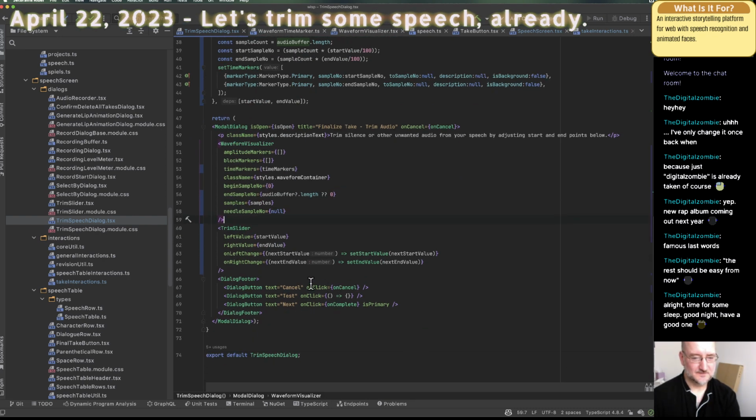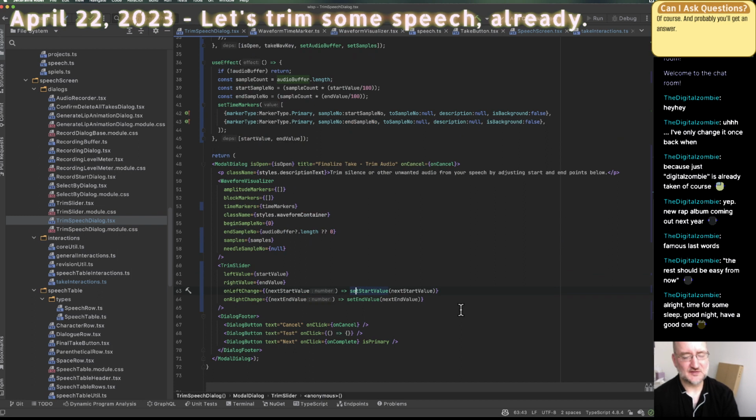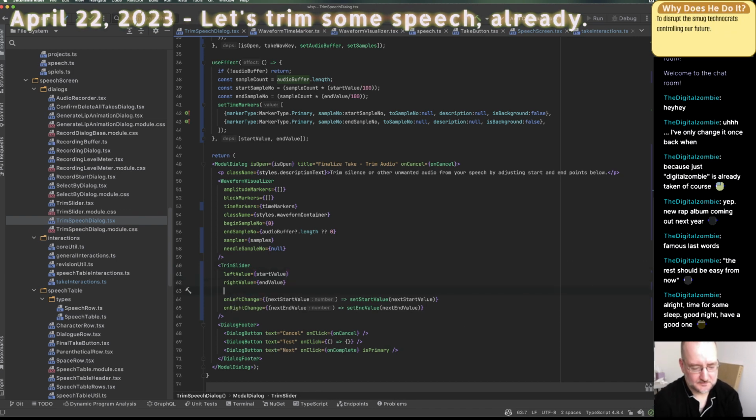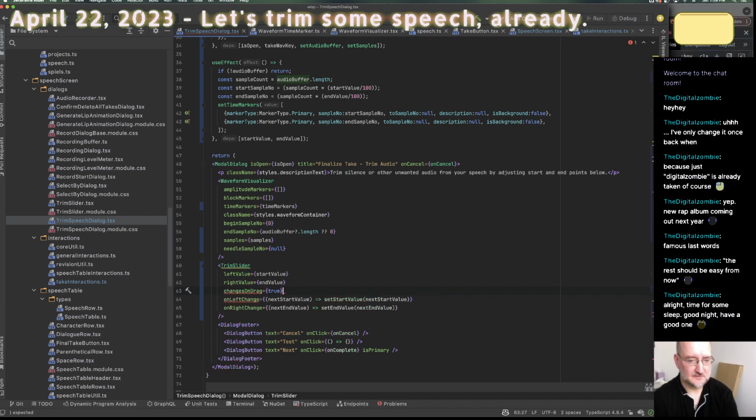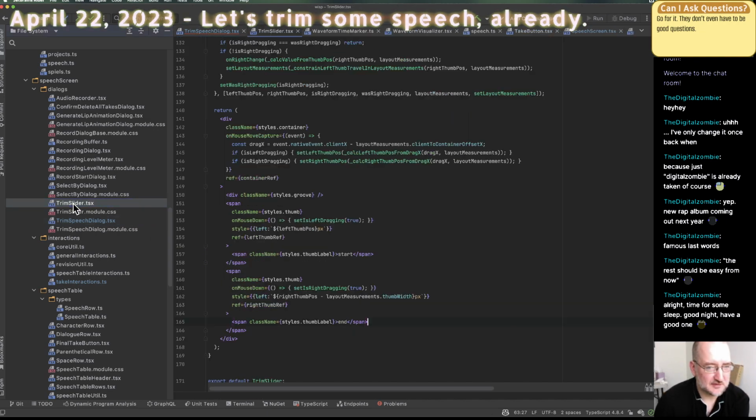I did so much work around this design. I was thinking, I don't want all the drag events to fire because that's wasteful. But on the other hand, computers are just really fast. So it's not that wasteful. Why don't I do this? Changes on drag equals true. Then come over to here and we'll pass it a prop.